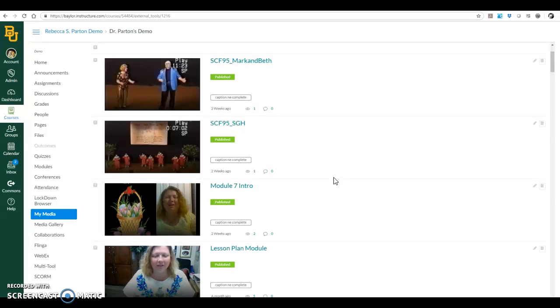So what we're going to learn in today's session is how to then edit those captions so that they're accurate, because that's really what we want to provide, to have a caring atmosphere for our Baylor students and that focuses on universal design for learning.